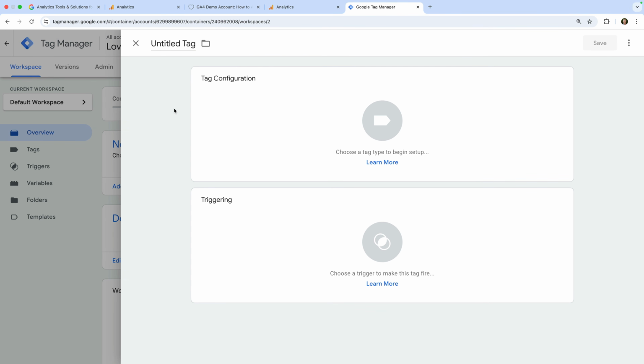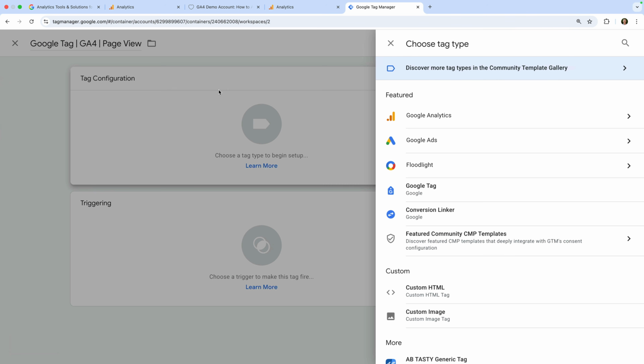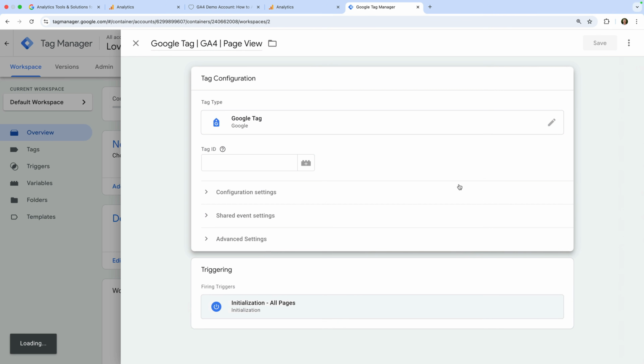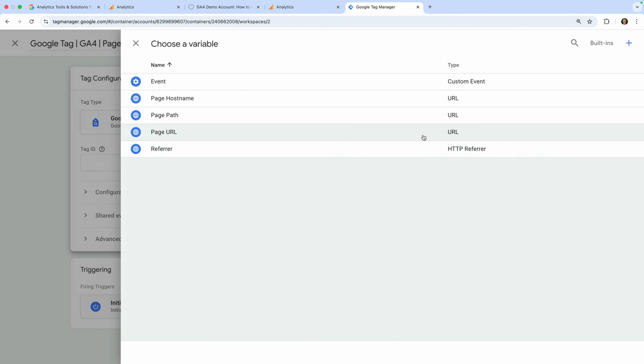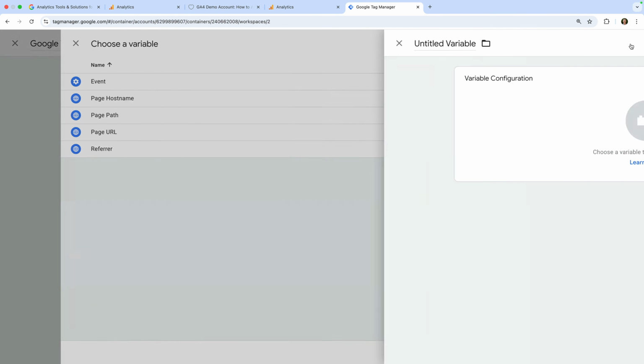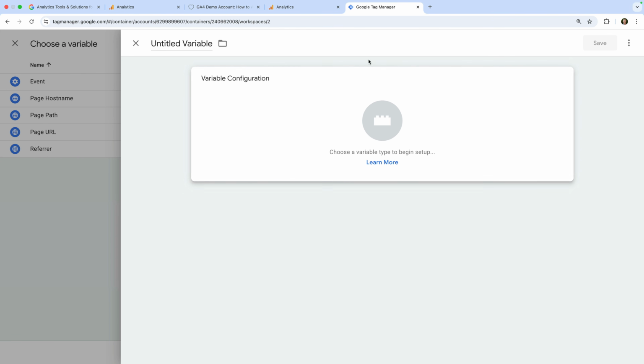Let's name the tag Google Tag GA4 Page View. And let's select Tag Configuration. Now we need to choose Google Tag as the tag type. And let's click the variable icon under Tag ID. Now let's click the plus sign on the top right corner. Let's name the variable GA4 Measurement ID.